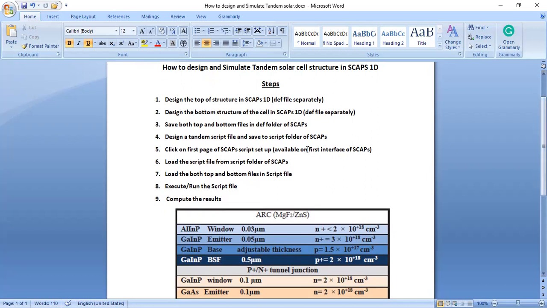I have already explained that we have two kinds of structures in designing a tandem solar structure, the top structure and the bottom structure. Therefore, the first step is to do what? We need to design the top structure separately, and you can use any name. It can be top structure, or top solar cell structure. You need to design the top structure of your solar cell separately and save it to the dev folder of your SCAPS.